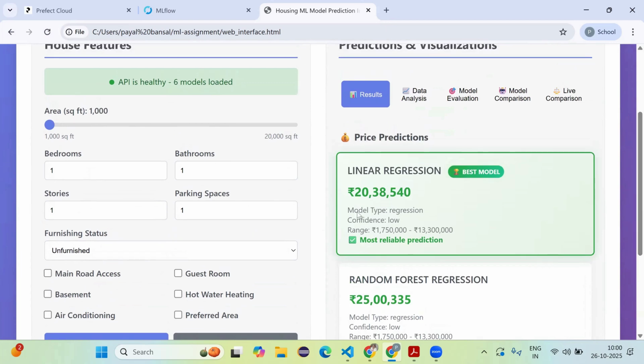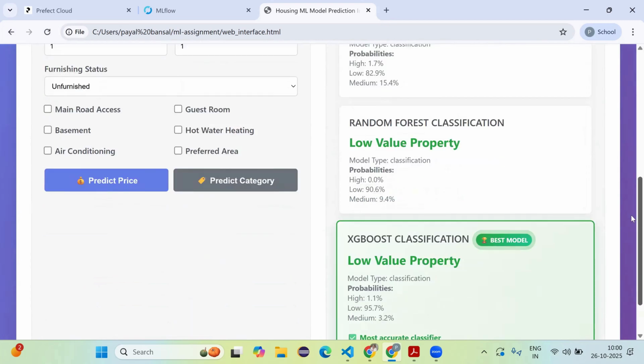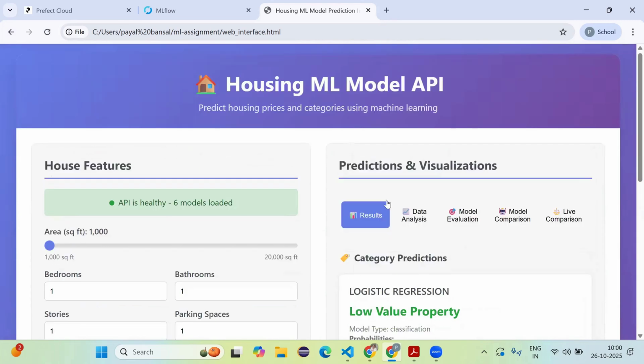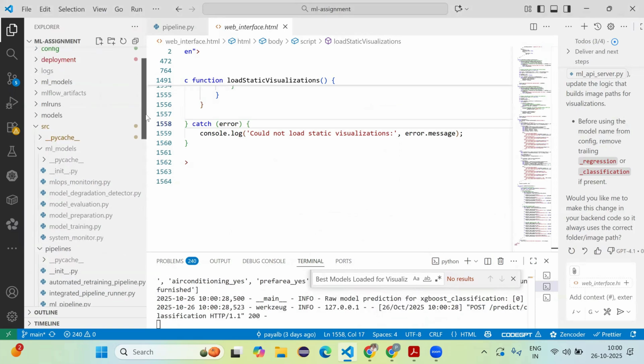So here you can see linear regression. It is now predicting the value to be 20 lakhs. And if I click on predict the category, it is now becoming a low value property. So this is what my project is about. And here I have the code for it. So let me just walk you through the code.